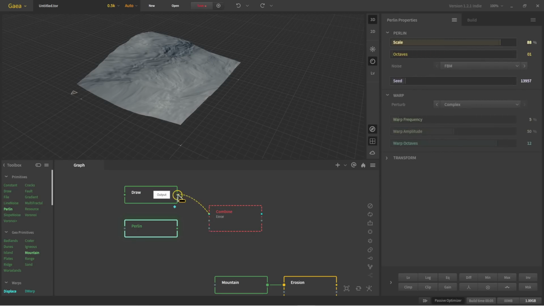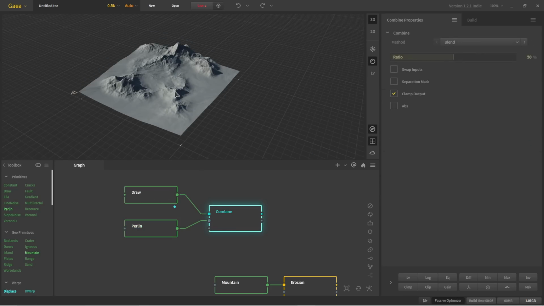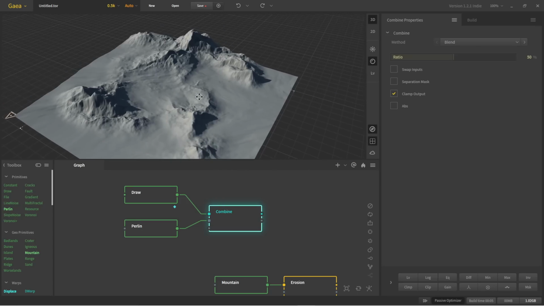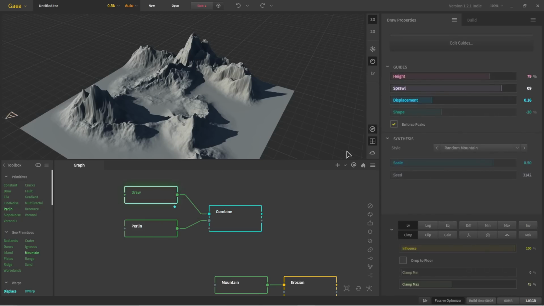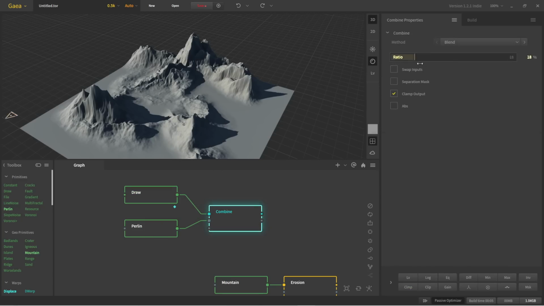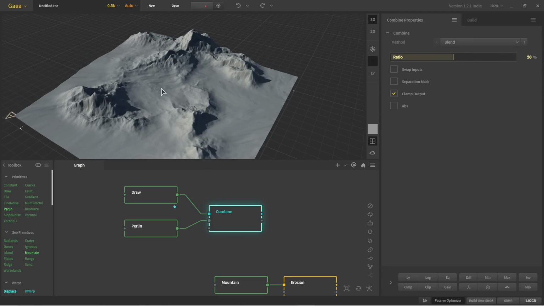Okay. And I will just click on this one and this one. And this will combine the two. Now, by default, I will have my blend here, which is basically a mix of the two of them. If I reduce the ratio to 0, we're using this one. And if the ratio is 100, we're using the Perlin. So 50% will give us a mix of the two of them.